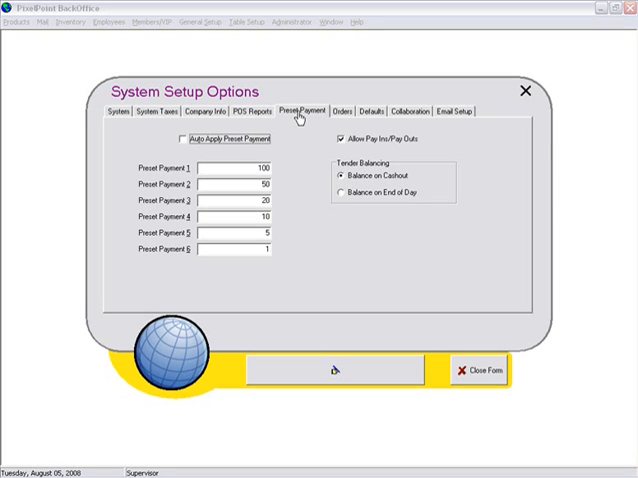Preset Payment. This applies to the quick payment buttons that may apply within the finish screen. Along with this as well, some determination pertaining to tender balancing and pay-ins and payouts.